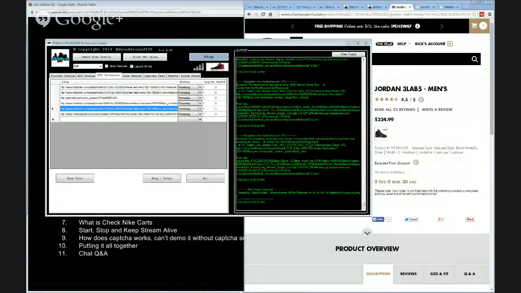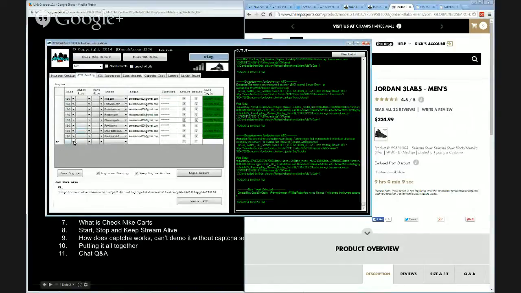The question I just got was, if I put a link for Foot Locker in the ATC processor, will it add the shoe to the accounts assigned to Foot Locker? Yes. So if I come in here just for kicks and say size 9 Foot Locker, I'm just going to copy the same one here.